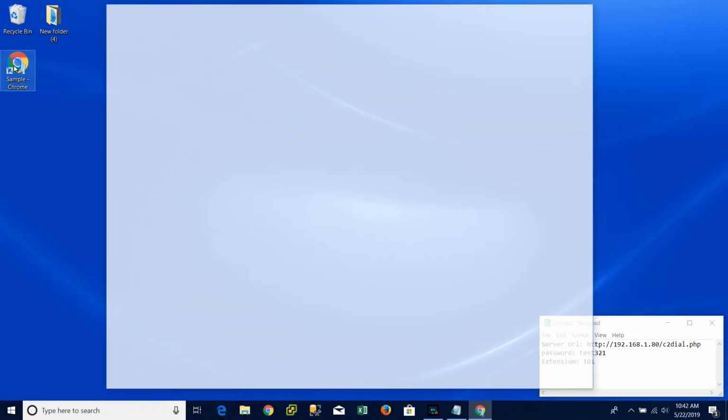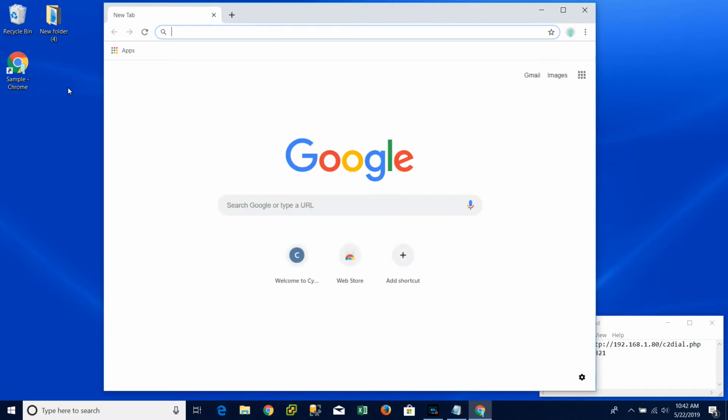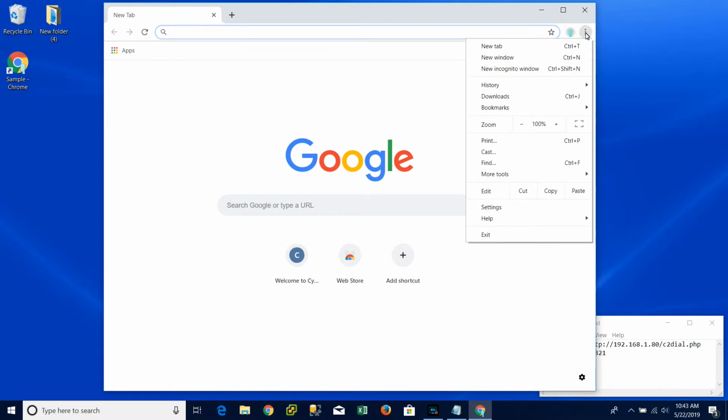So I'm going to open up a Chrome window, and the first thing I want to do is ensure that I have no other click-to-dial applications or extensions in Chrome. If you've previously used Skype or Zulu, then you may have those extensions loaded.